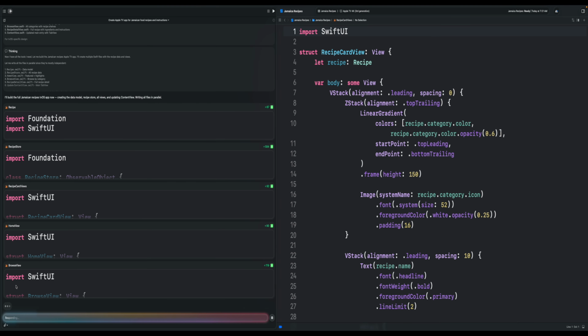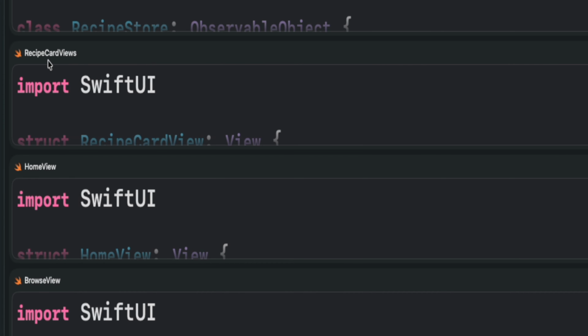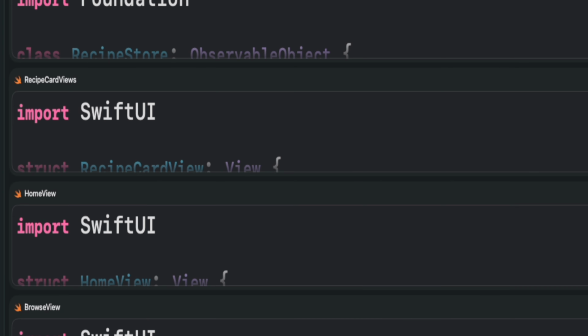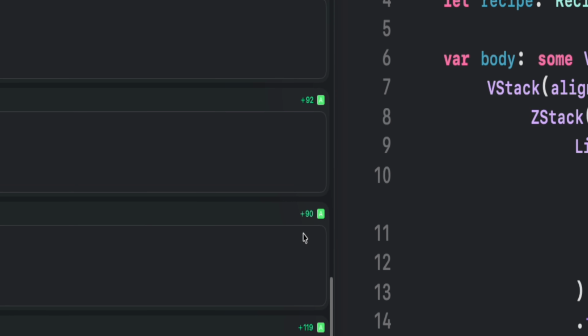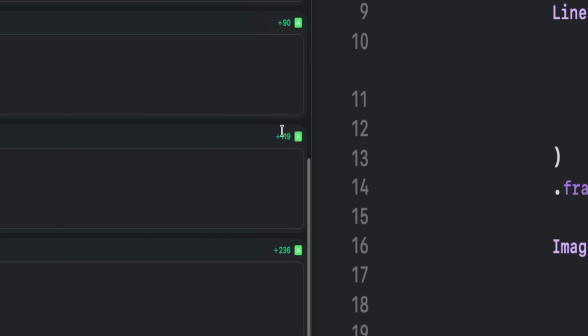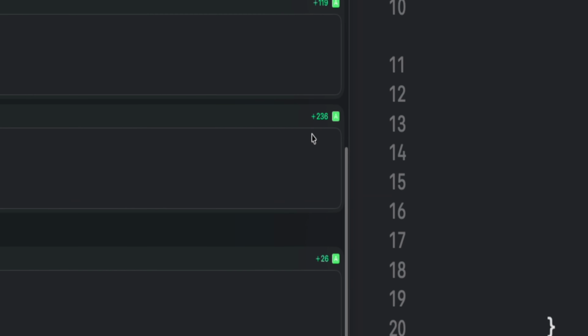Alright, so you see it wrote all the files, so it wrote the browse screen or browse view, home screen. It made the cards already. And you can see the amount of lines there, right? You see 92 lines, 90 lines, 119 lines, 236 lines for detail view. So you see it takes time.